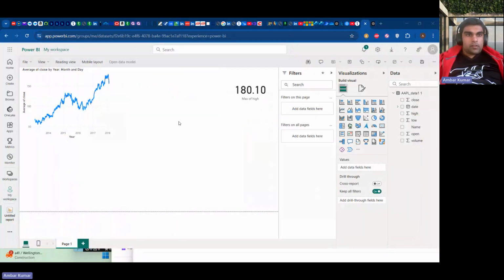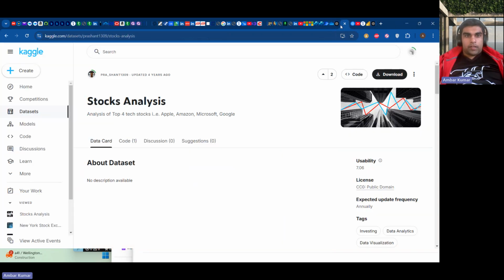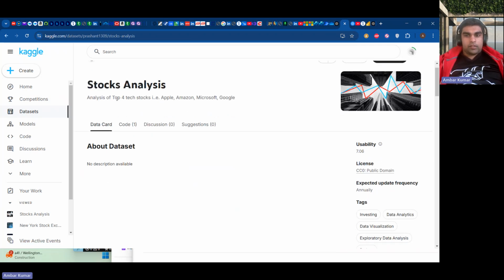Yeah. So this is a very basic Power BI spreadsheet graph, which I have already created, but I'm going to show you guys how we can get this started. So what I did was I went to Kaggle.com and I downloaded the stocks analysis data set from Kaggle. It's an analysis of the top four tech stocks, which are Apple, Amazon, Microsoft, and Google from 2013 to 2018.